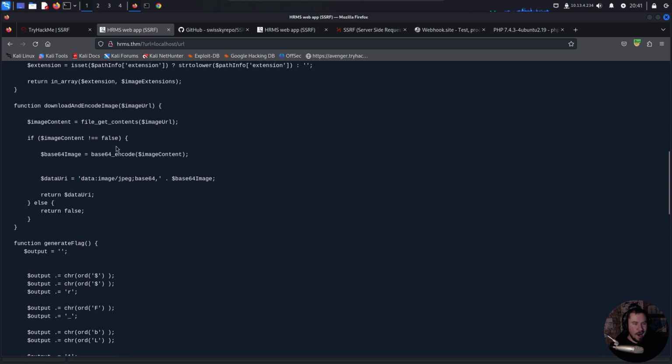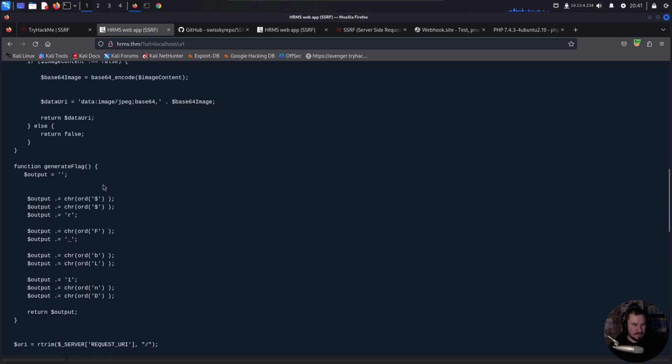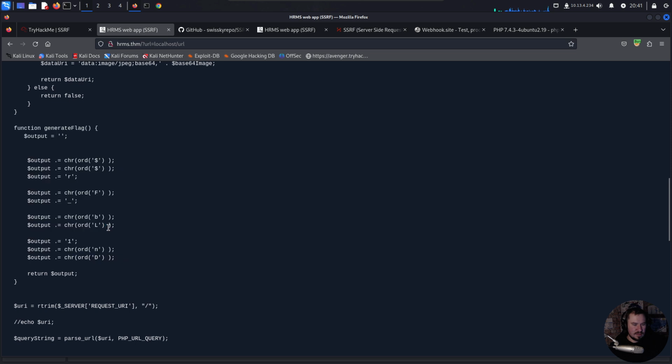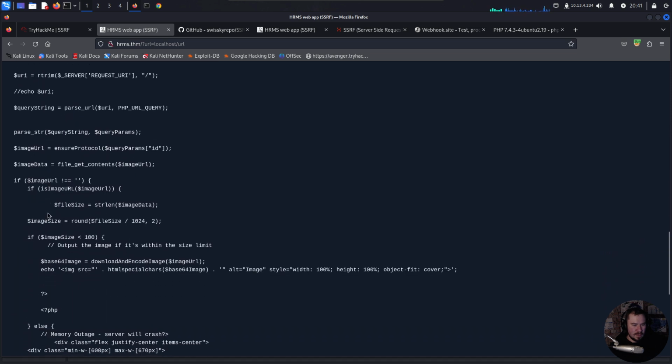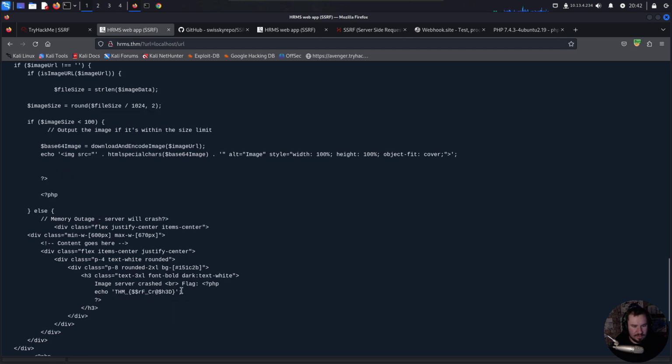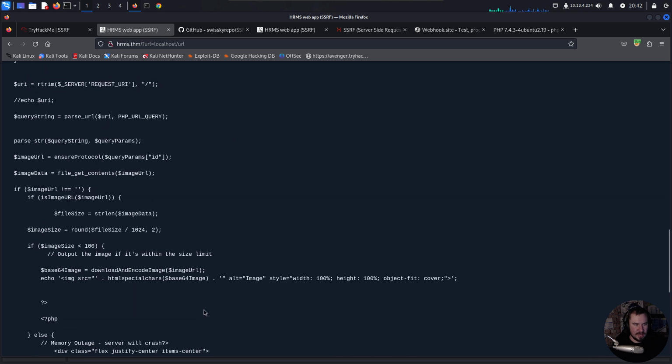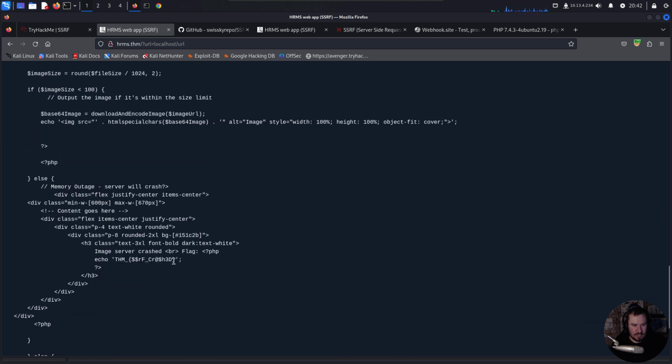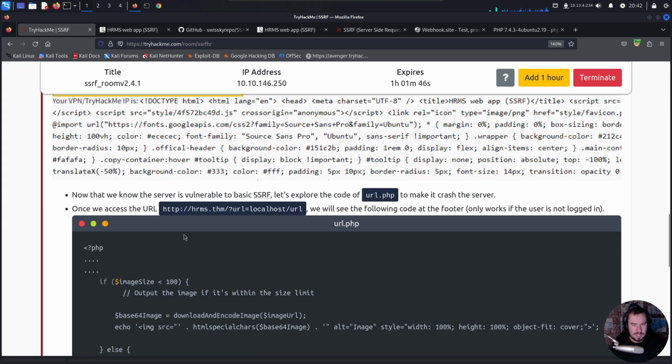And if we look down at the footer, it's downloading and encoding an image URL. So that's interesting. Oh, we're generating a flag. Query string, image size. Okay, if image size is less than 100, I'll put the image if it's within the size limit. Else, memory outage, server will crash. So we just need to upload, oh, we also have the flag right there. But anyway, we just need to upload an image that is greater than 100 and it will crash the server. So just a big image is what it's telling us. And that's also going to be the final flag, but we'll do it the proper way to get the flag.